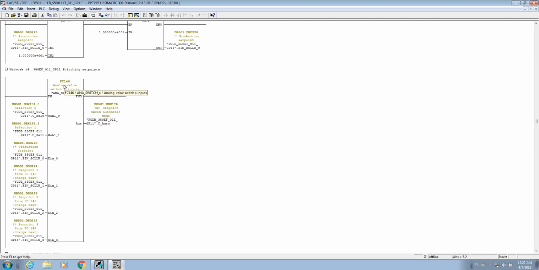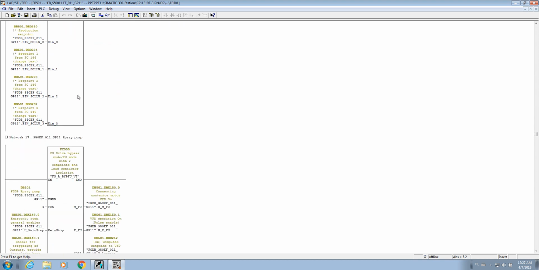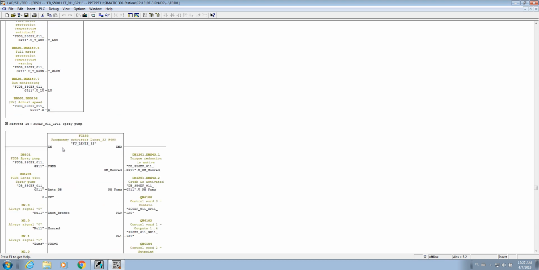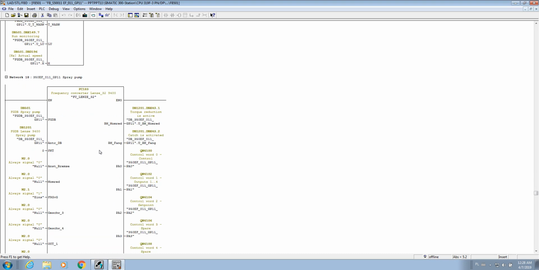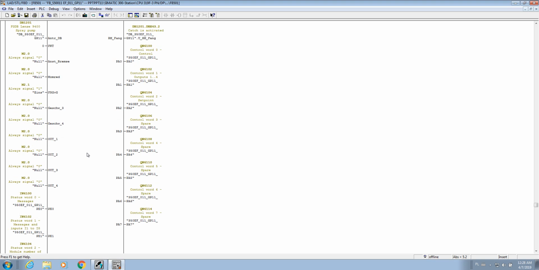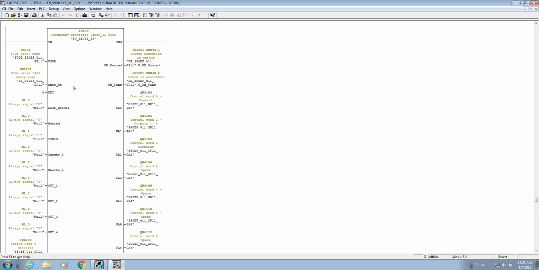So this FC146 is their standard block. It's for switching analog input value switch for inputs. FC555, it's the bypass mode with two set points and load contactor isolation. This is a frequency converter Lenze 9400. This is a standard block of Daimler. I'll go into this a little bit.